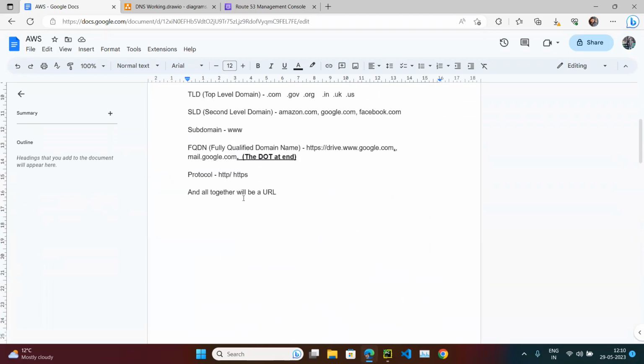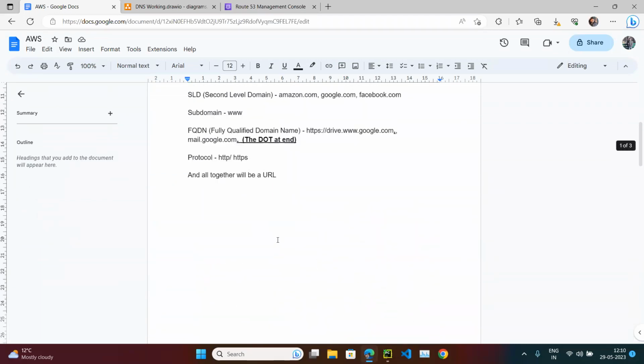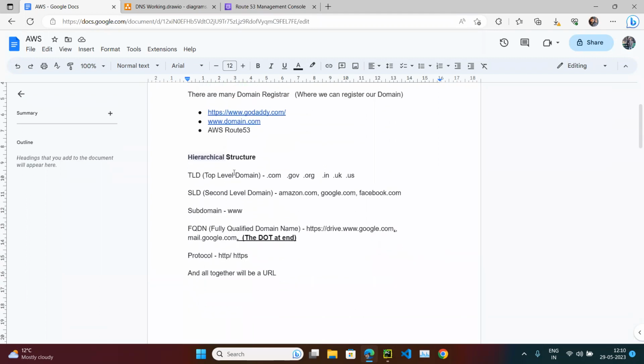the URL structure. In the URL there is a top level domain. Top level domain is like .com. When I type www.facebook.com, is it .com? Is it .org? Is it .gov? It is .co, .uk, .us or .in. This is called a top level domain.